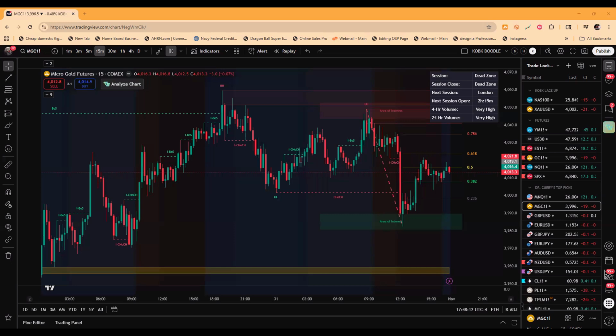Stops go beyond the extreme of the sweep or beyond the tap zone. Targets: TP1 is the 50 on the fib, or the opposing fair value gap, which is TP2. TP3 is the origin of the prior impulse or the next swing pivot points. Hard exit on the opposite internal change of character, guys.